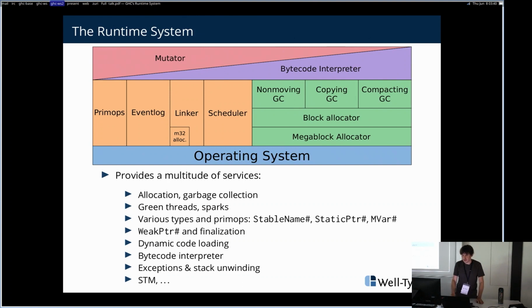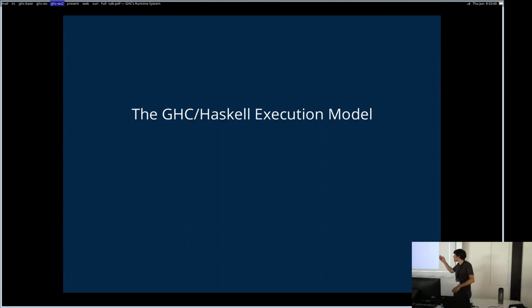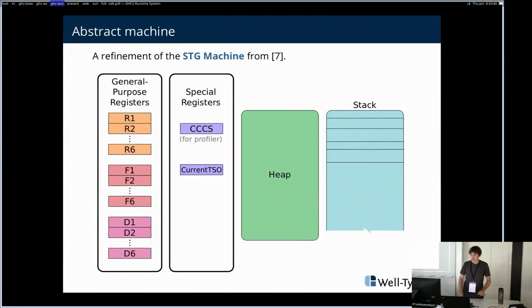And that's really the goal of this talk: you should know roughly the pieces on this slide and where to find the relevant machinery in the code. But again, to start off, we're going to quickly recap the execution model that we expect the runtime system to provide. Recalling from yesterday, we have this notion of the STG machine. This is the abstract machine that GHC implements for Haskell evaluation.